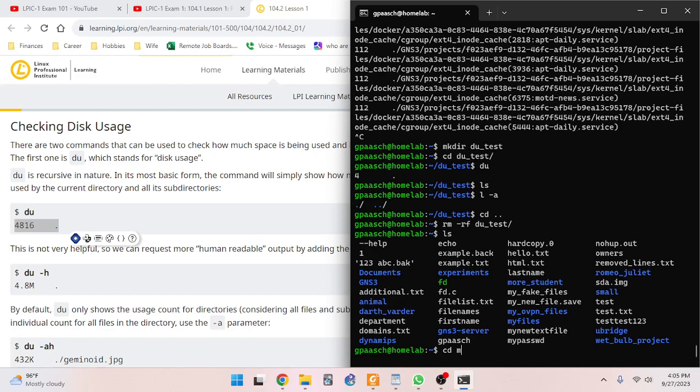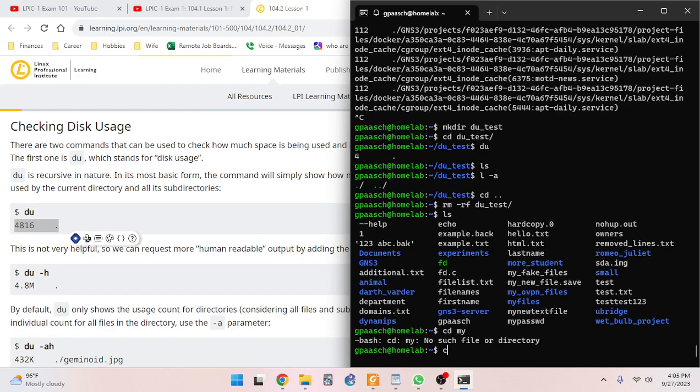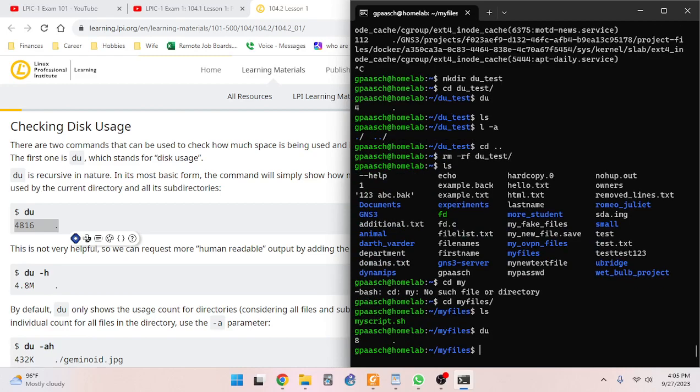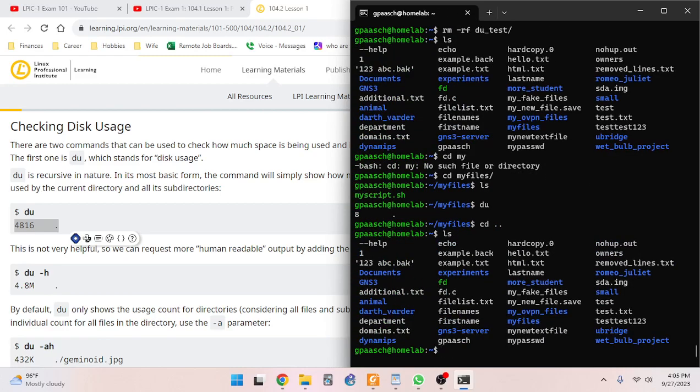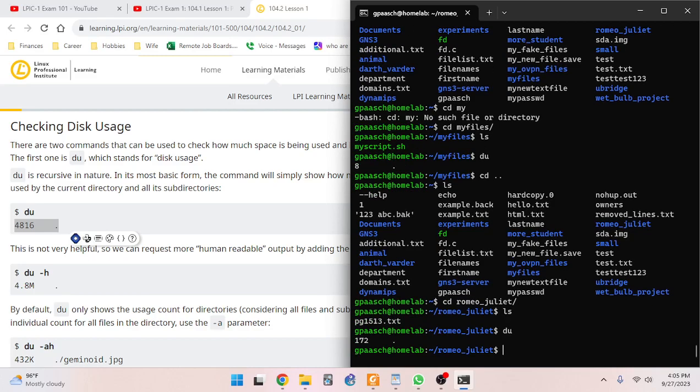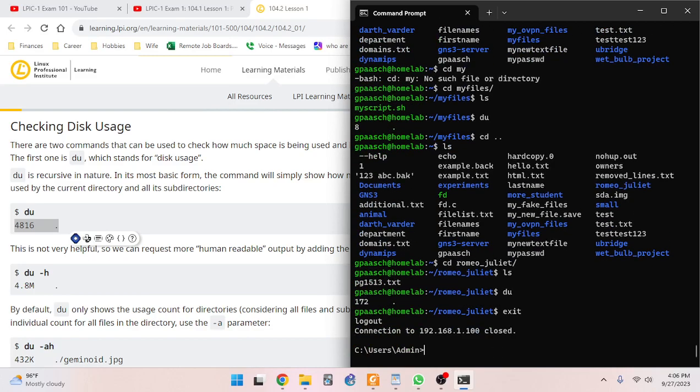Let's go into my files. Okay, and do a du there. Okay, so we got 8. And let's go into one with some more files in it. Let's go into the Romeo and Juliet. It's only got one file, but it should be bigger than 8, hopefully. Okay, 172. Oops, I hit exit.